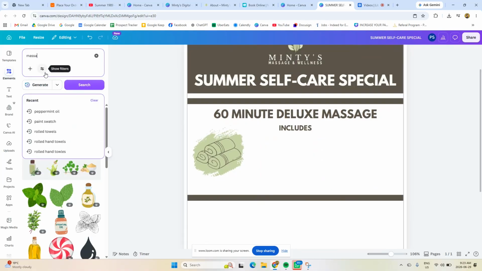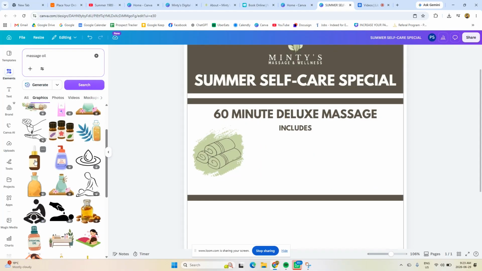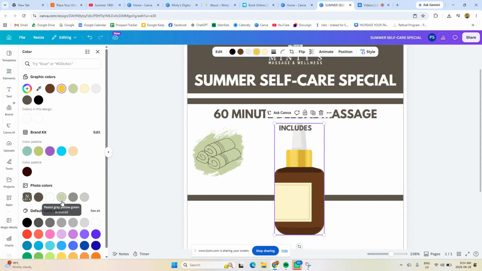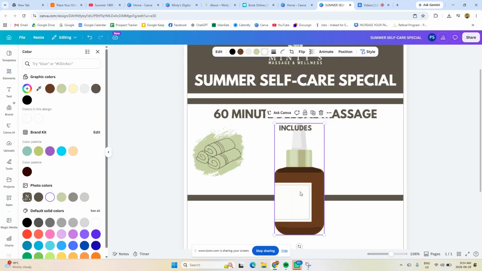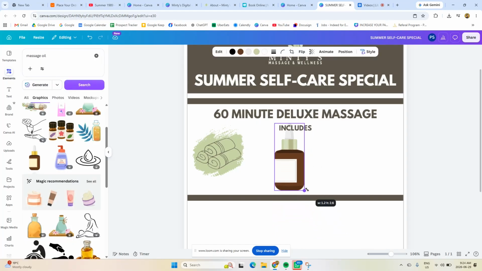So let's just search massage oil. Let's see about this one. Okay, let's grab this one. Now you see it's got a bunch of different colors at the top, so we can control individual aspects of this. So for example, let's turn this yellow into our green color. Let's turn the label into our white color from the logo. And then we basically have something that's workable.